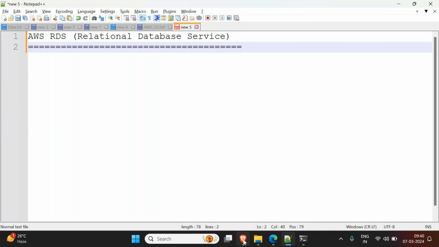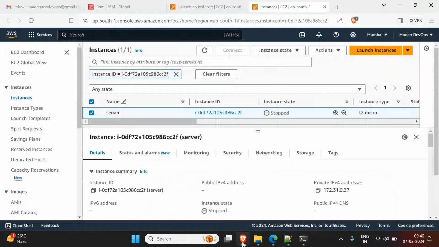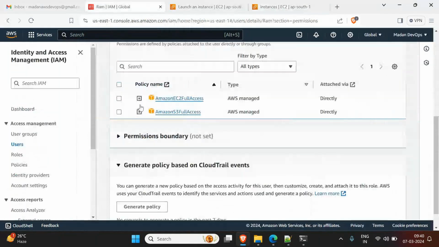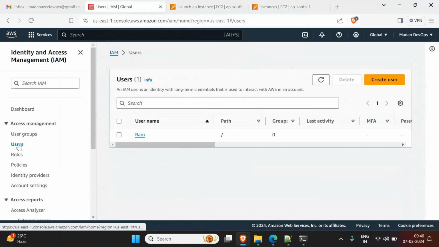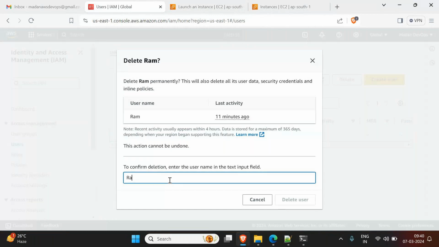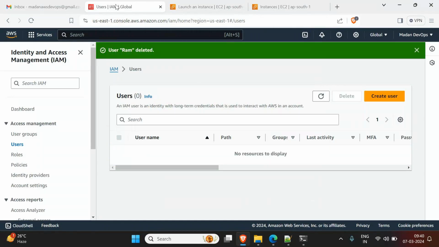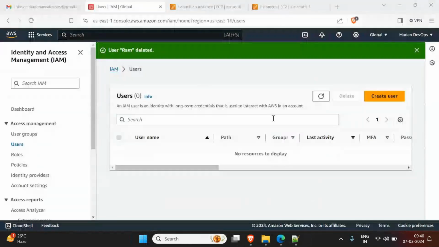Meanwhile, what we have to do is remove whatever we have created. They are stopped, right? First of all, terminate it, and then the user, I don't want this user, select him, delete it. So you clean up your resources whenever you create them. Okay, that is done now. And next is RDS.